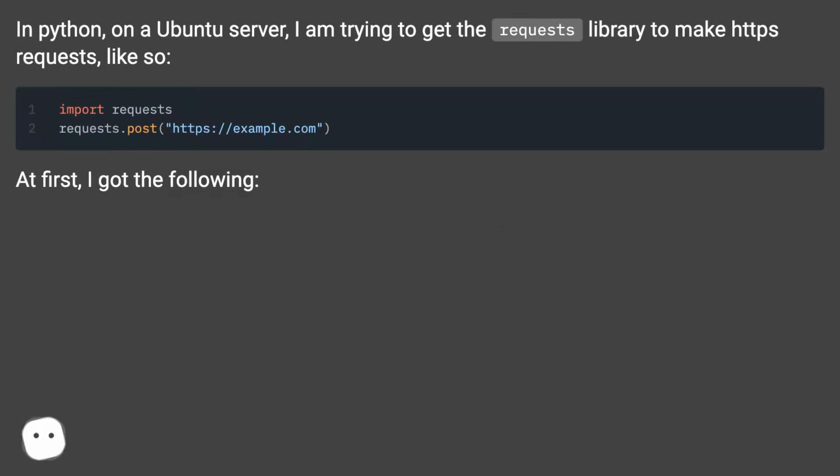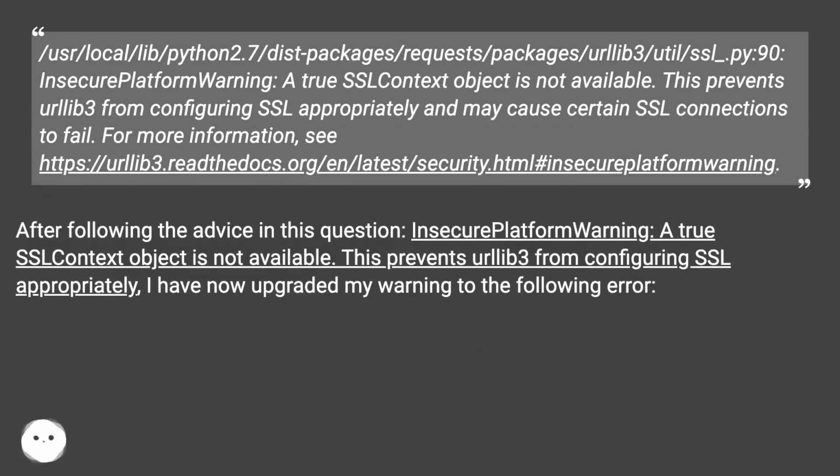At first, I got the following: InsecurePlatformWarning: A true SSLContext object is not available. This prevents urllib3 from configuring SSL appropriately and may cause certain SSL connections to fail. For more information, see this URL.